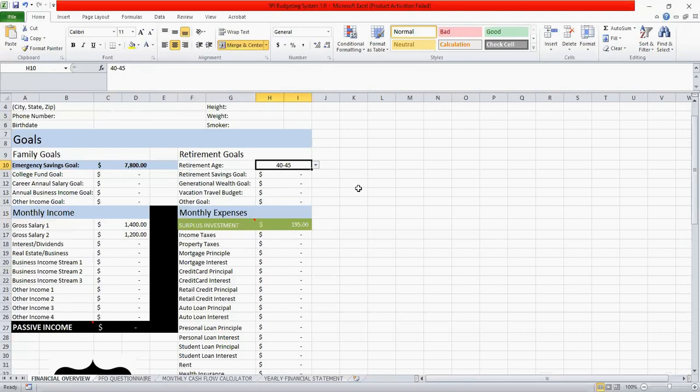So we have an idea as to how many years you need to be planning for your retirement. If you don't know, just guess. Normally, the average is around here, and if we can get you retired sooner, we definitely will.